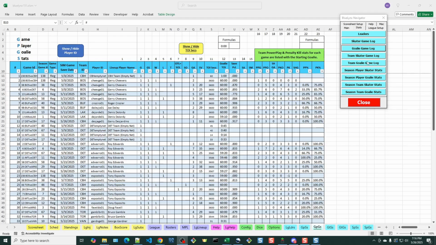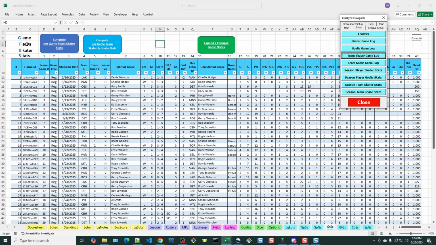The next two you see here on the list are these team logs. I'll also mention that when you're on the navigator and you hover on it, it will tell you the name of the actual sheet that has this data in it. So this team skater game log has GTSS. When you look at that, it gives you the acronym of what it stands for: game, team, skater, stats.